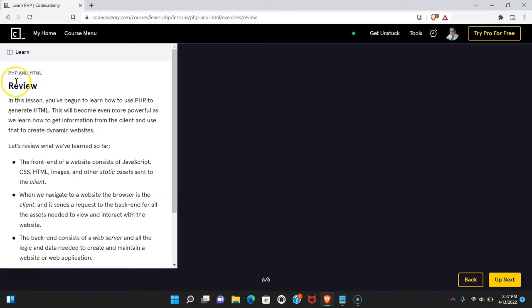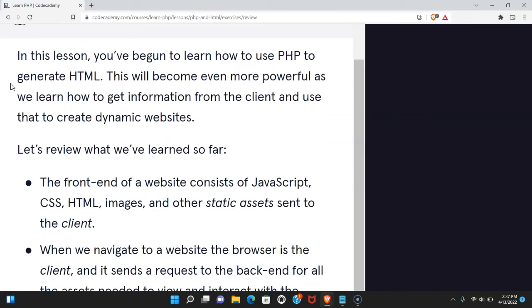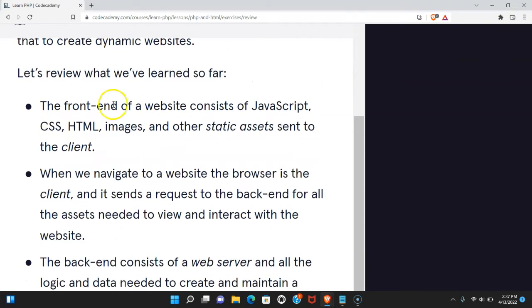We're in the PHP and HTML section. This is review. In this lesson, you've begun to learn how to use PHP to generate HTML. This will become even more powerful as we learn how to get information from the client and use that to create dynamic websites. Let's review what we've learned so far.